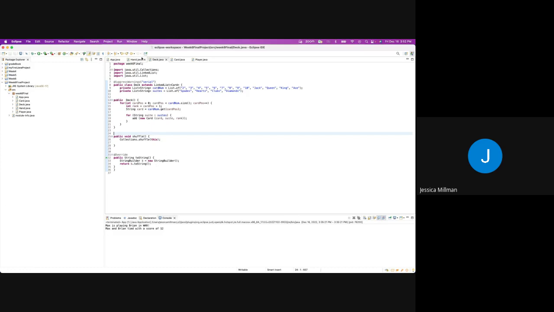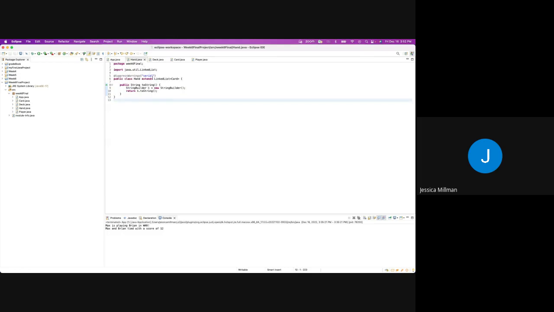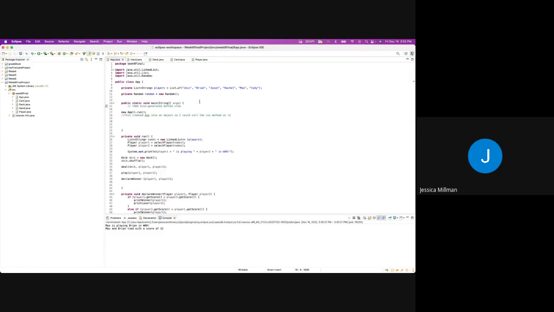Now we're going to go to the hand class. So just like the deck, the hand class is a list of cards. Also like the deck, this toString method is to make the cards actually print rather than the random letters and numbers. Pretty straightforward. Now we're going to go to that app class, which uses the main method.